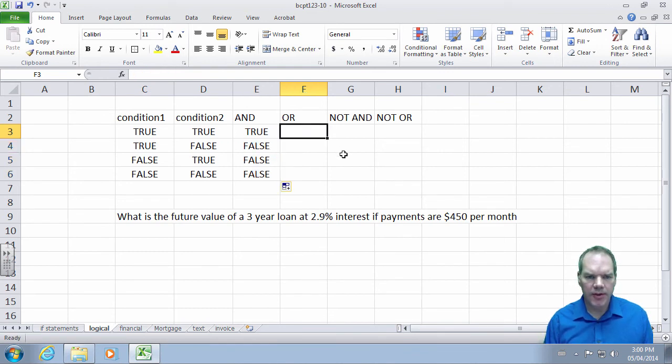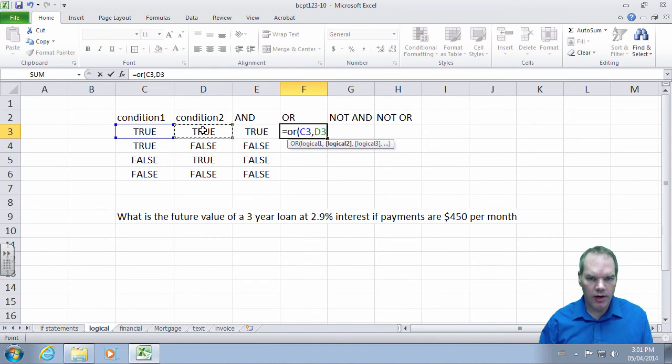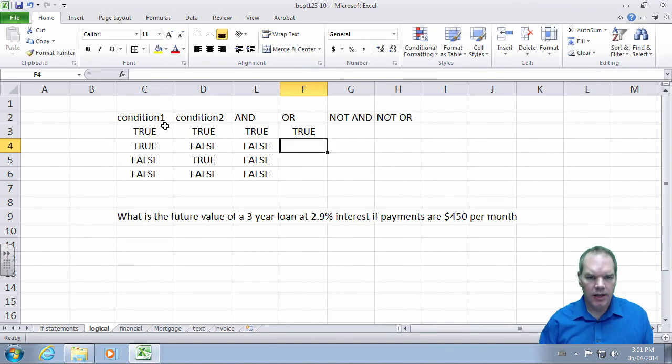The or is almost the opposite, where if either one of them is true, so we have one condition or another condition, then if they're both true, it's true. If either one or the other is true, it's true. And it's only false if they're both false. So here this says one true out of the 4 cases, and this is 3 true out of the 4 cases.